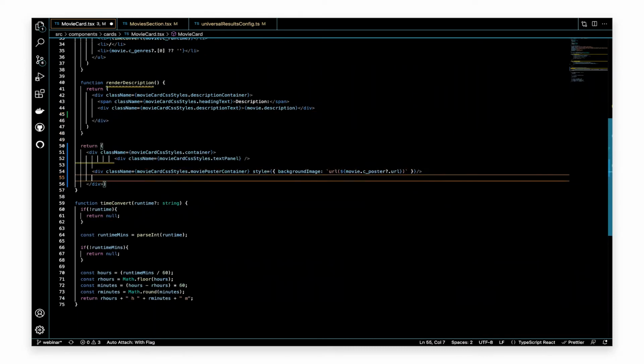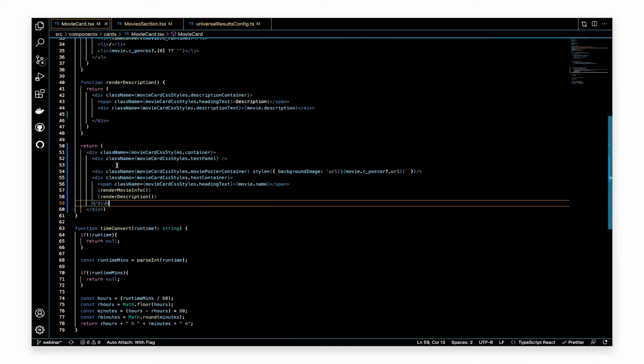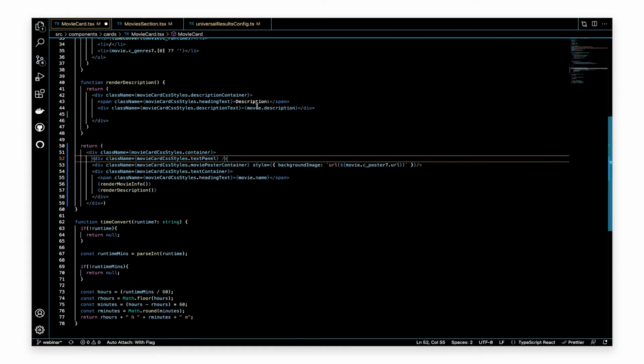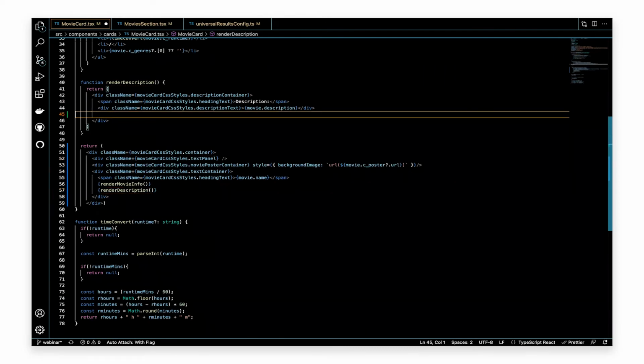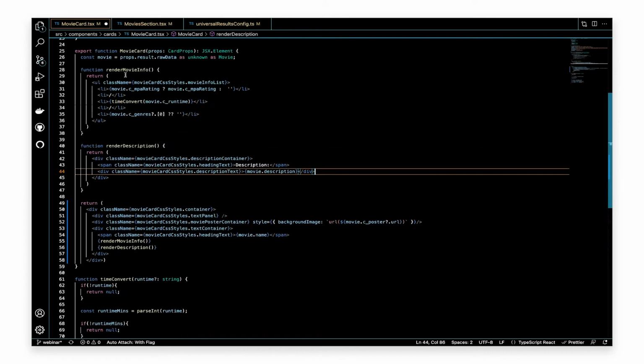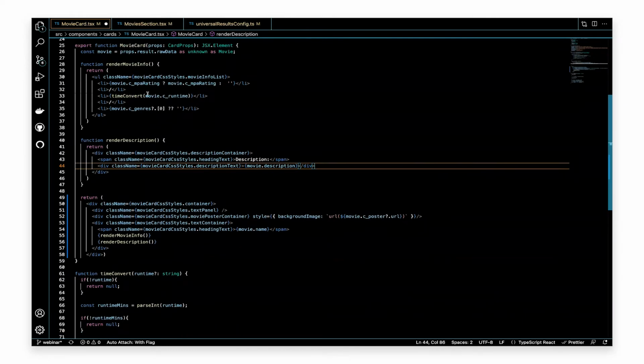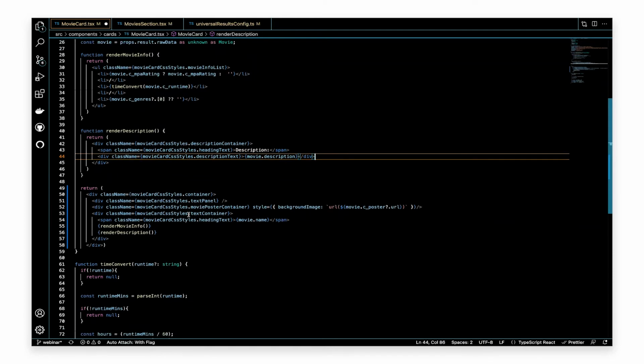Put this down here. Clean things up a little bit. So then calling the render description function, pull up the description of the movie. The render movie info function is calling time convert. So it's converting the runtime of the movie in minutes, instead of displaying 121 minutes, it'll display 2 hours and 1 minute.